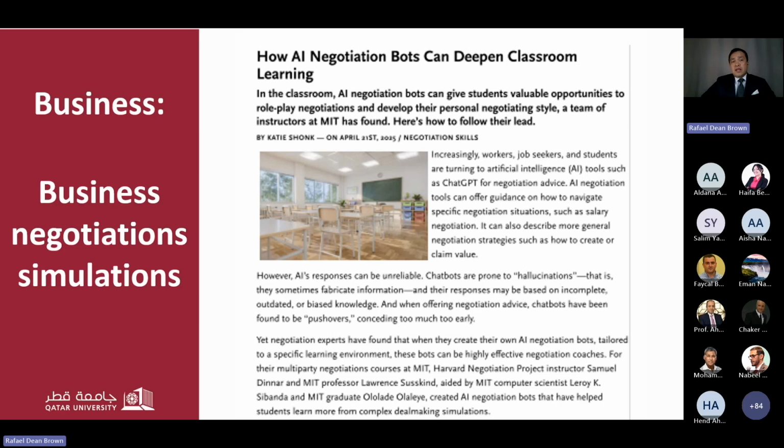So you can create negotiation simulations. But of course, negotiation simulations are not limited to business school. You could do this with other schools as well.